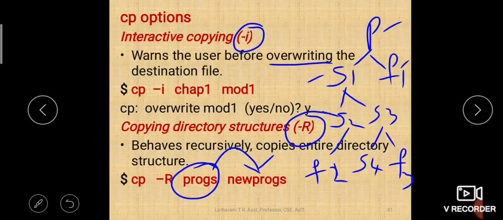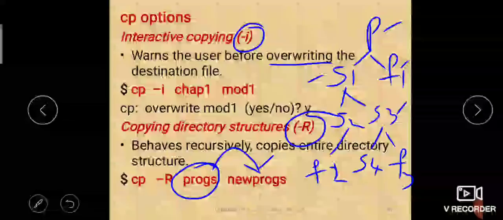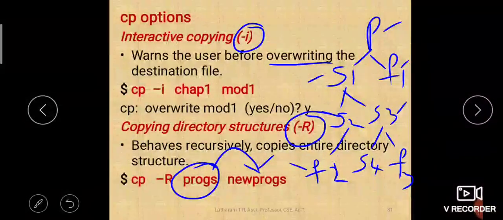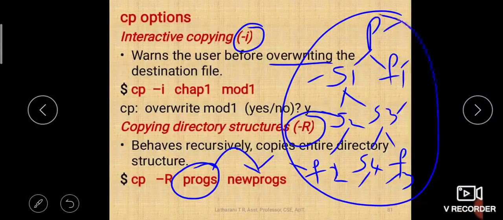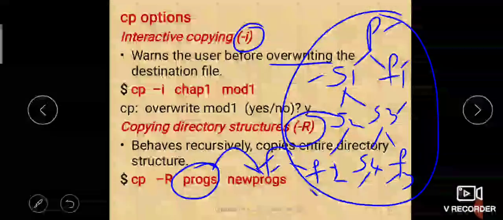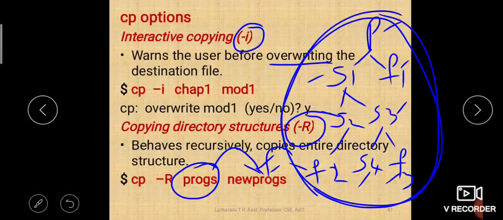Under S1 let us say we have two subdirectories S2 and S3. Under S2 we have a file called F2, and under S3 we have another subdirectory called S2 and a file called F3. All these structures, the entire structure will be copied to new programs. Okay, this is the tree structure of programs directory. Everything will be copied to your new programs directory. Okay, so that is what recursive copying means. The entire directory structure itself will be copied.